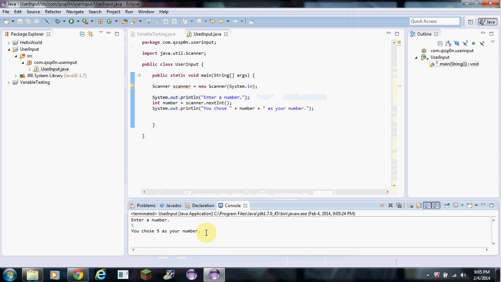So now that I have this, I can run this again. Enter a number, 6. You chose 6 as your number. Whatever number you put in here, it will write into the console.